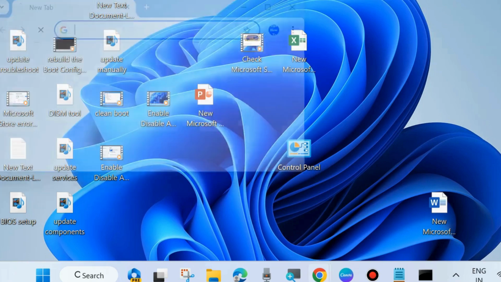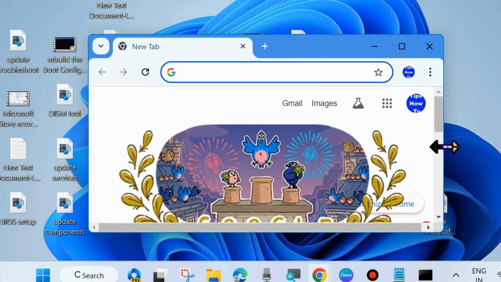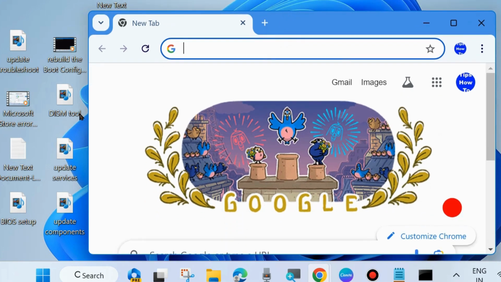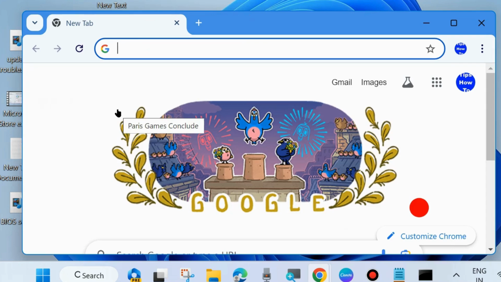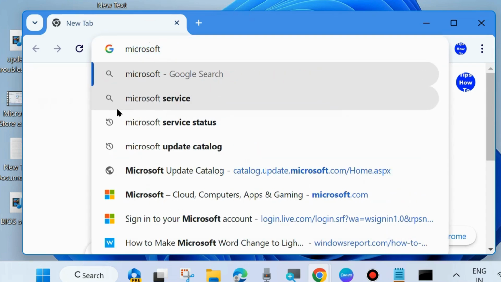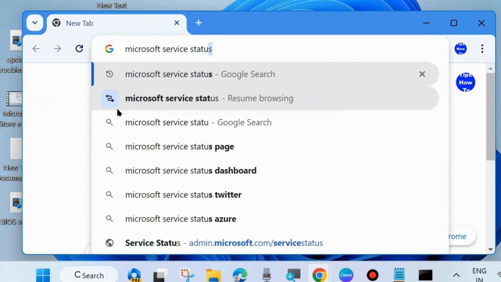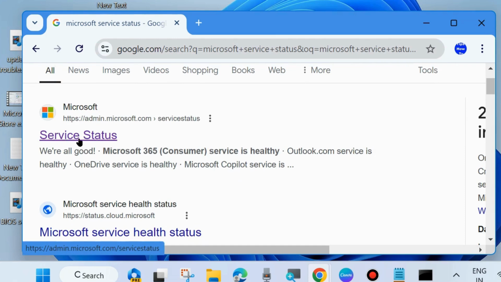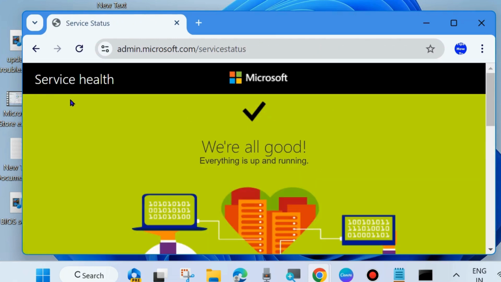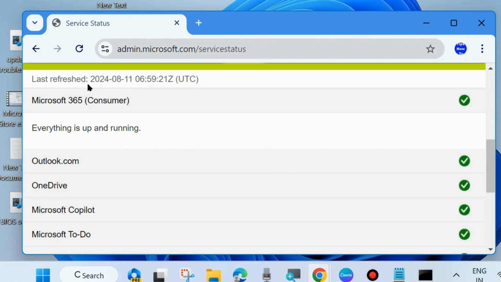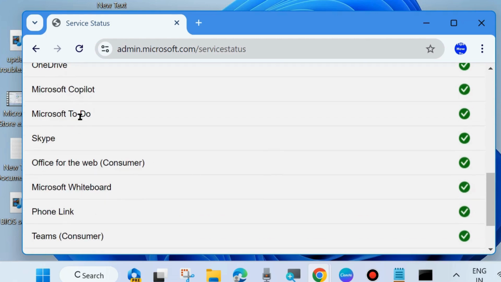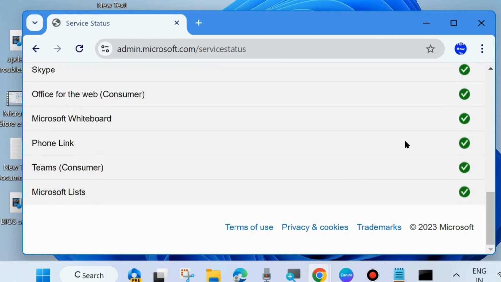If not, check the Microsoft services status. Open your Chrome browser and type Microsoft Service Status. Press enter and open the first result, Service Status. Click on it and Windows will show your Microsoft services status. If all are good, you will see a green tick mark against all your Microsoft services. If you find any having an error, then try to fix that error.